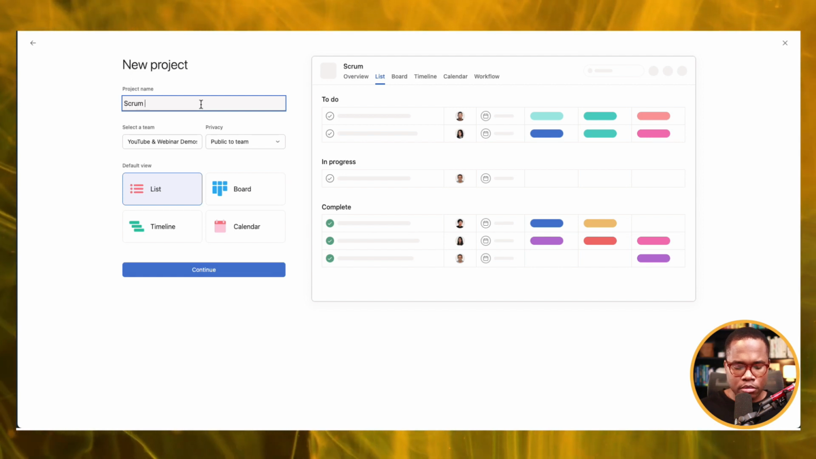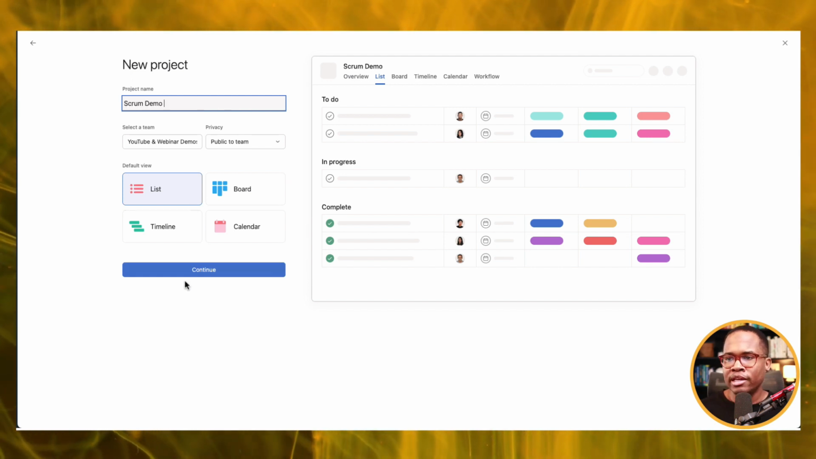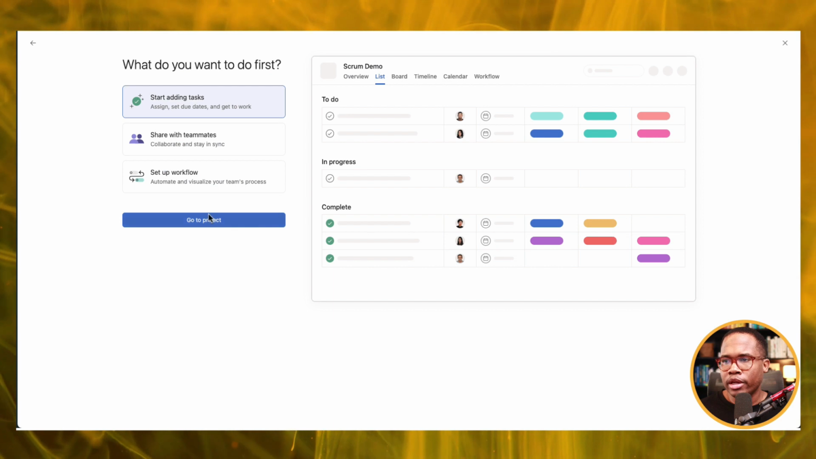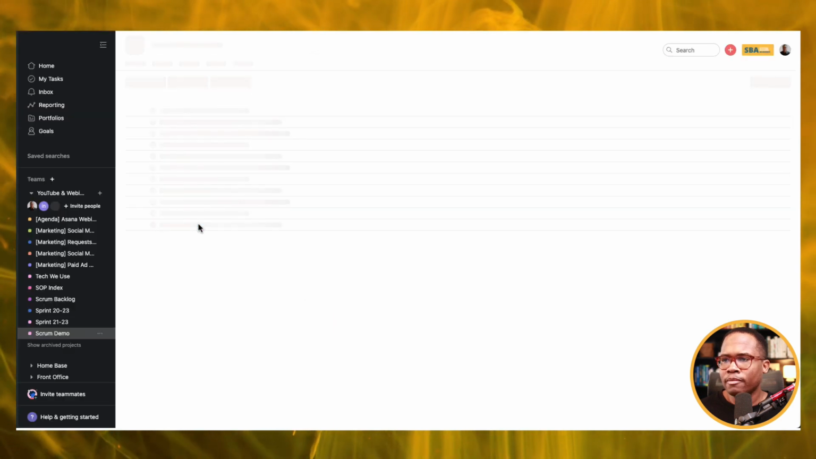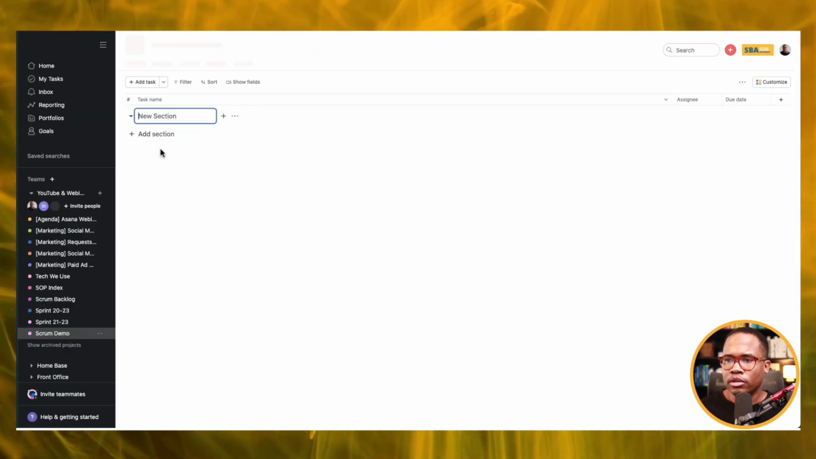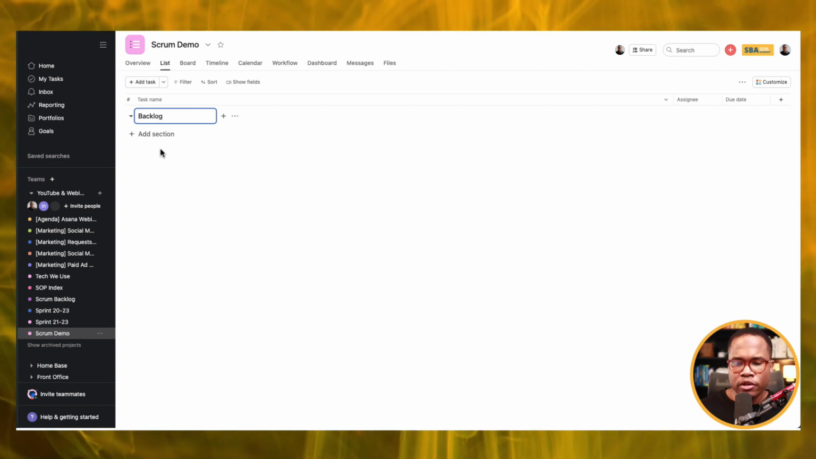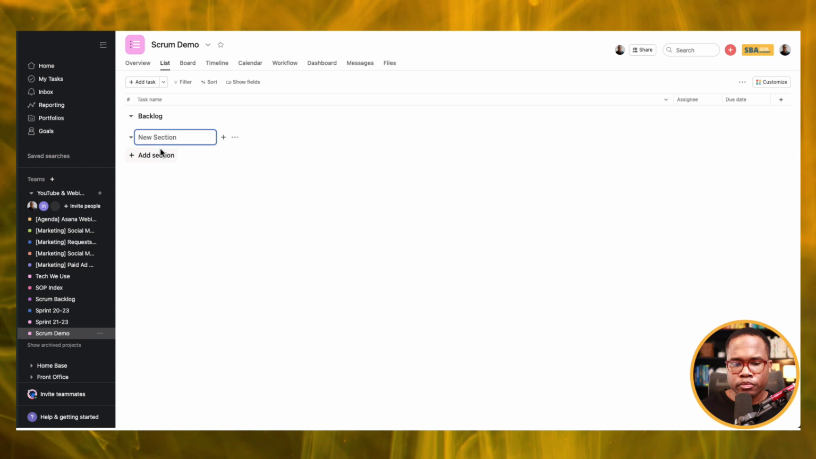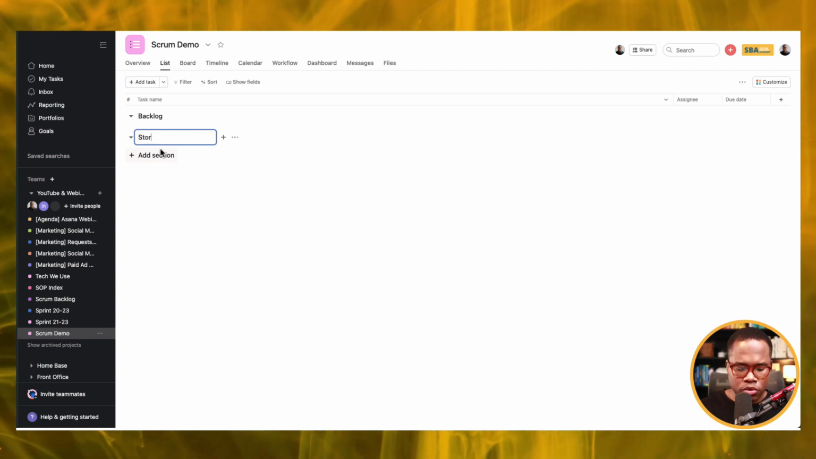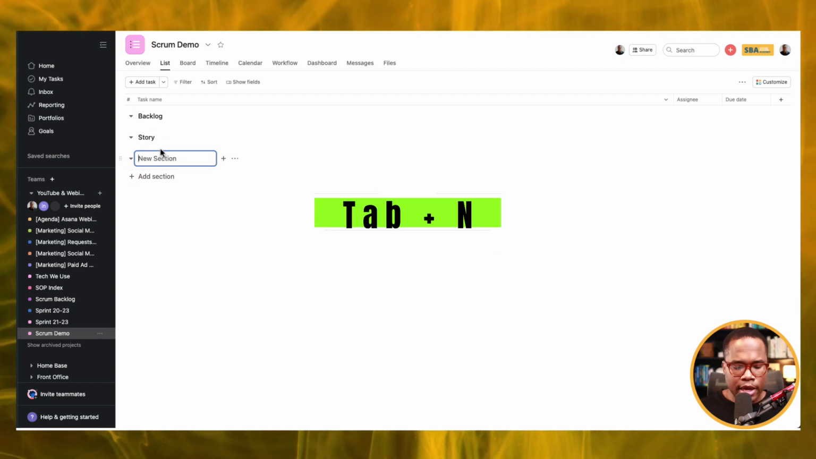So Scrum demo, like so. We're just going to make it a list and we're going to add our different sections to this now. So let's go here and we're going to go with our backlog first, and then we are going to go with our story section, tab N to make a new one.